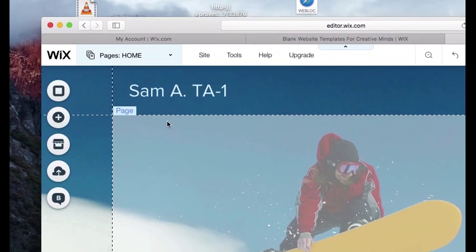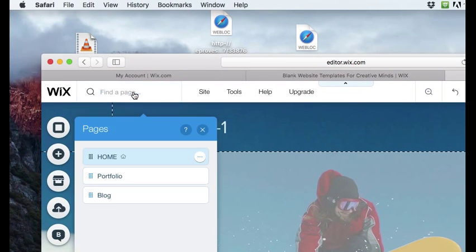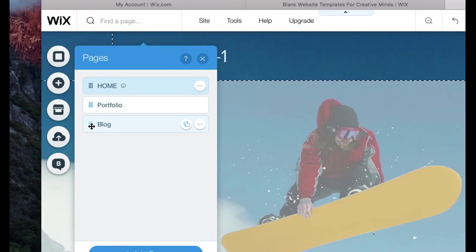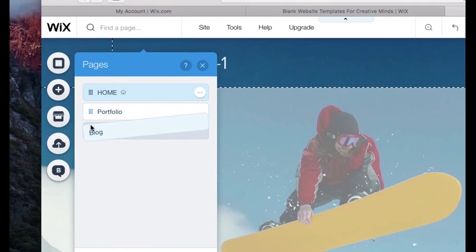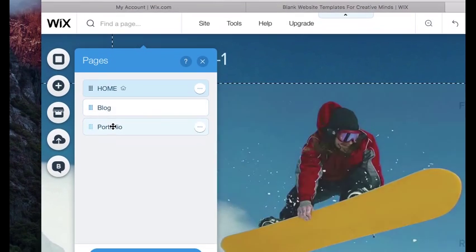All right, next, let's move around the position of some of our pages. Click on the home page, and I want the blog page to be on top of the portfolio. So I click and drag this page, and it moves it up. So I've just changed the order.